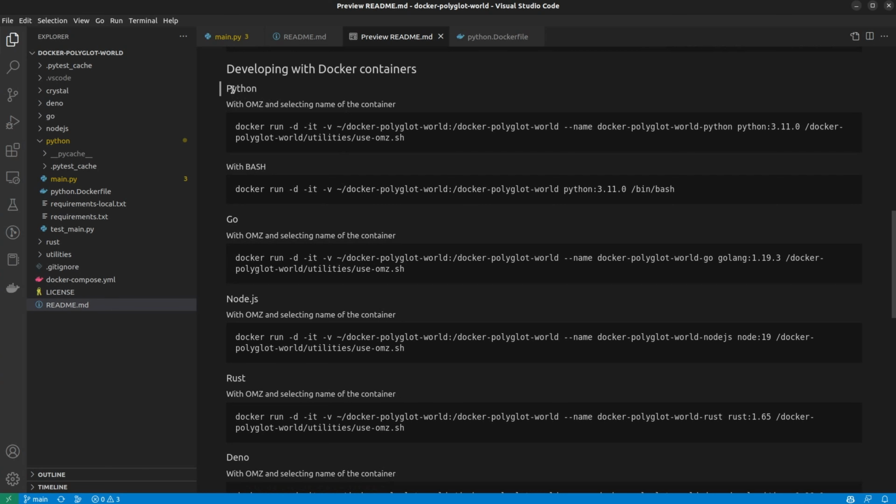This first part here is Python, and I have it with OMZ, which is Oh My Zsh, or Oh My Z shell, if you prefer to call it that way. And then I also have selecting the name of the container. And the other option that I have is with bash. So using Z shell or using bash, and Oh My Zsh is a complementary package that gives you some other nice components on top of the Z shell. So for my development, I like to use Oh My Zsh.